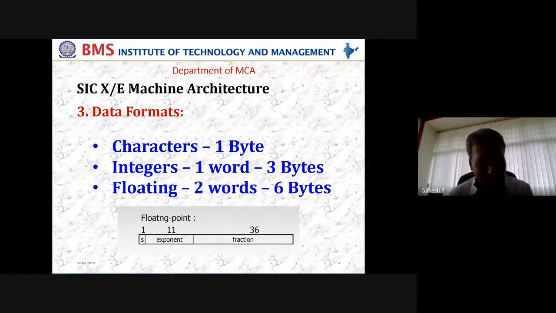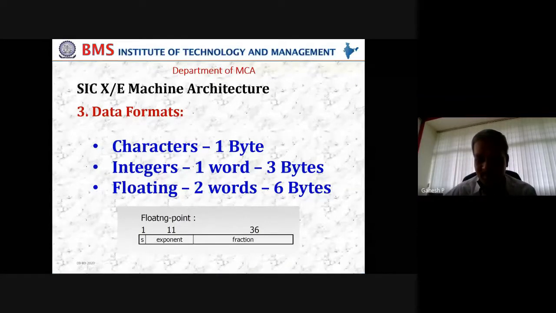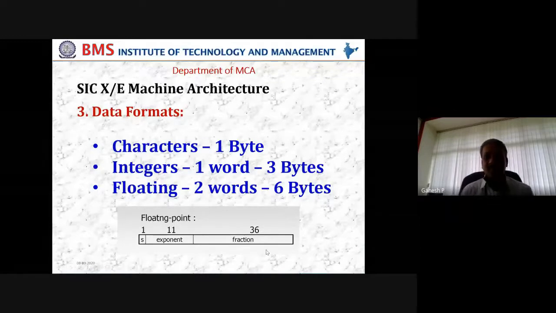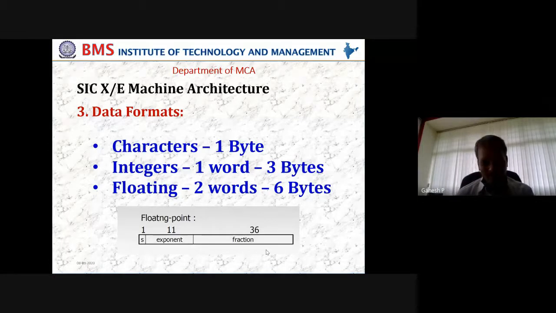Character is 1 byte, integer is 1 word, which is 3 bytes, and floating point is 2 words, which is 6 bytes. Those 6 bytes are of this form, the floating point format, which has a sign, positive or negative, a mantissa, followed by the exponent. Here it has been represented as S for sign, fraction for the mantissa, and exponent for the value we use for better precision.